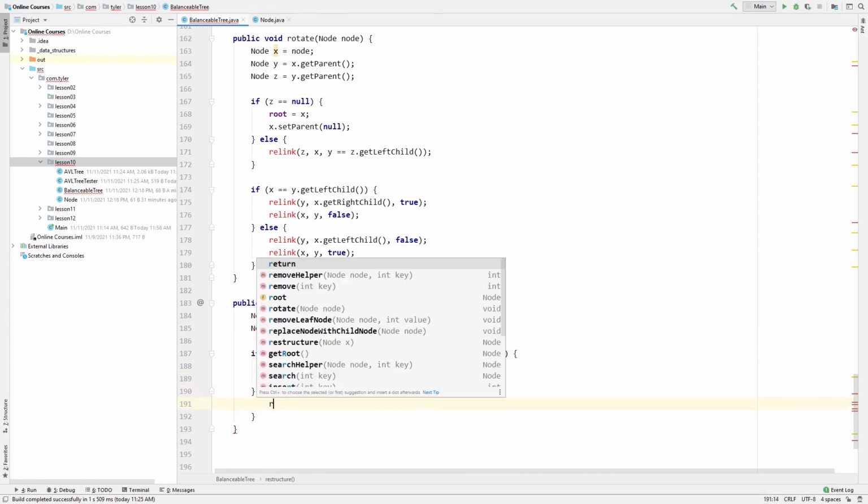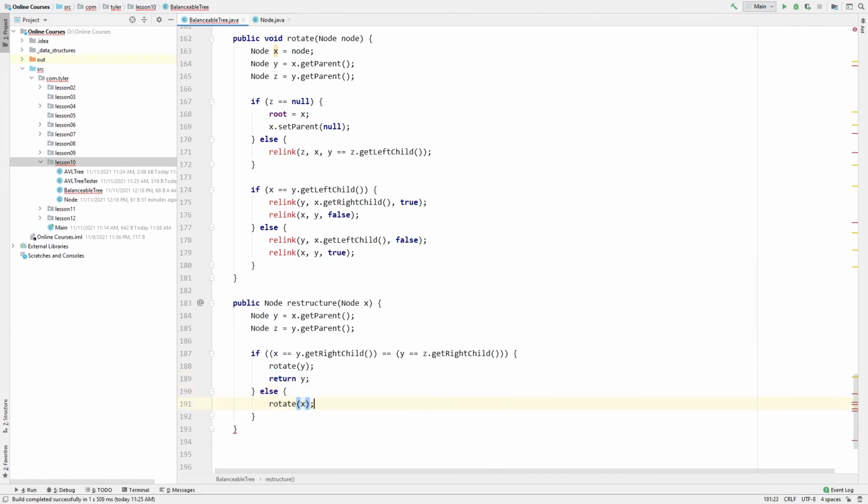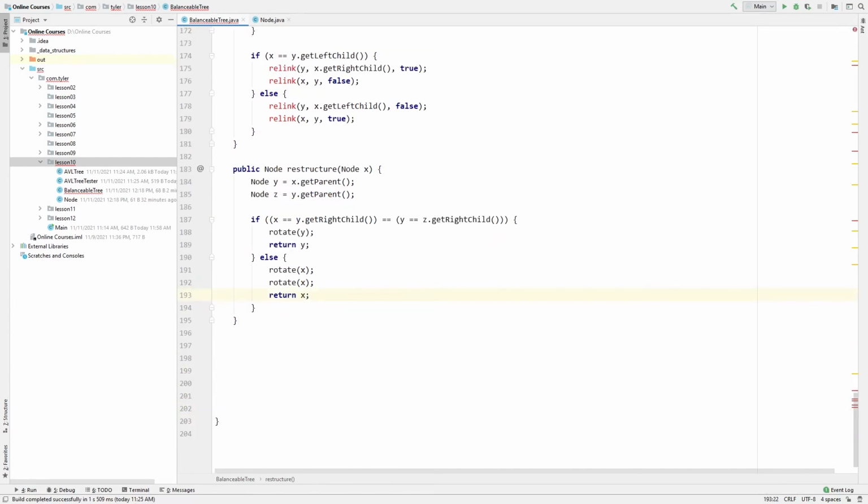Else, we do a double rotation around x. We need to rotate x to become the middle child, and then y will be either its left or right child. And then we need to rotate again because it's a double rotation. And then we return x.